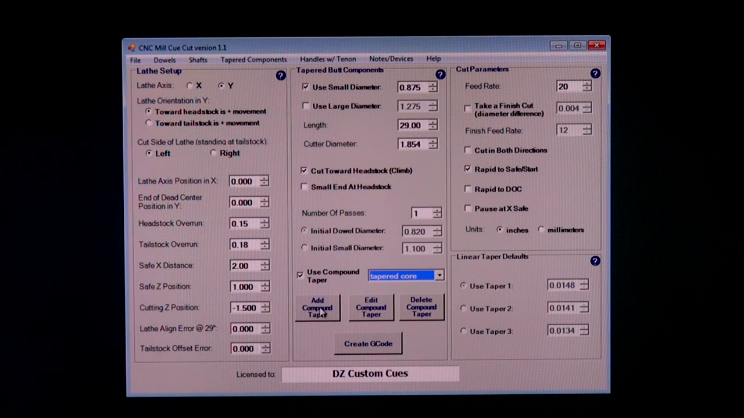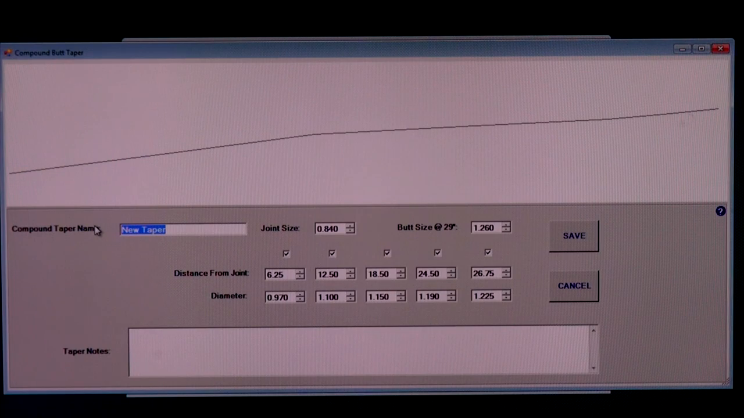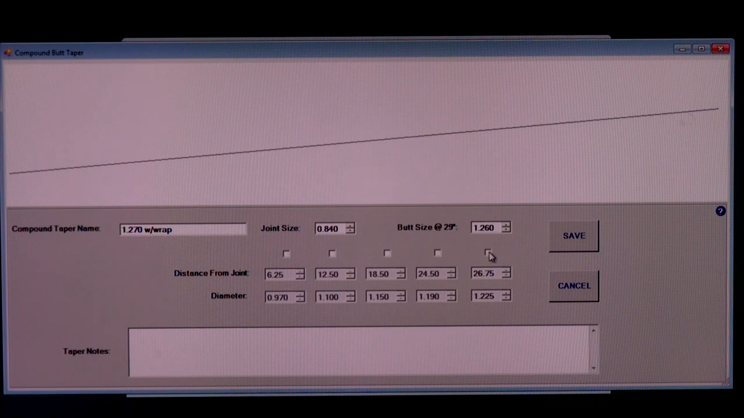So we'll start down here. We'll add a compound taper. So we'll call that 1.270 with a wrap. First thing we have to do, you can see how the numbers that were in here lend a curve or a bend to this taper. So I'll turn off these data points, which straightens the line. Now I want my taper to go from 840 to 1 inch 270. So I'll change this to 1 inch 270.